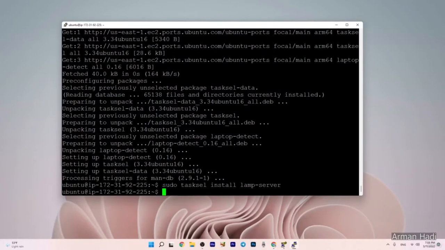Hello again, everyone. So we installed the LAMP server and everything is fine and working as it should. What we need to do right now is install WordPress inside our server. So let's get started. First, I will clear my terminal.